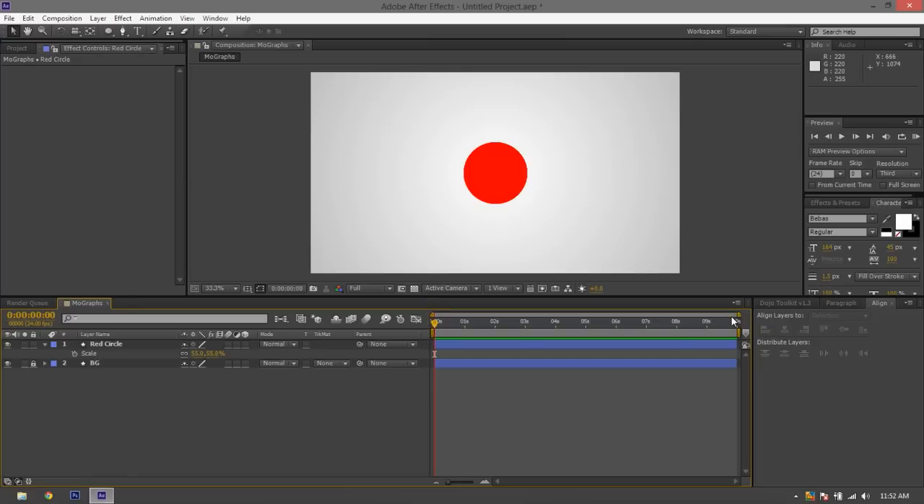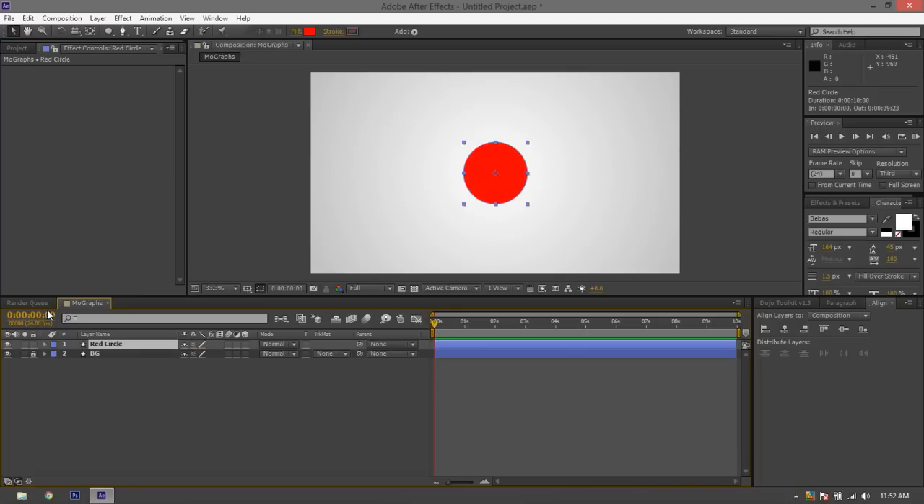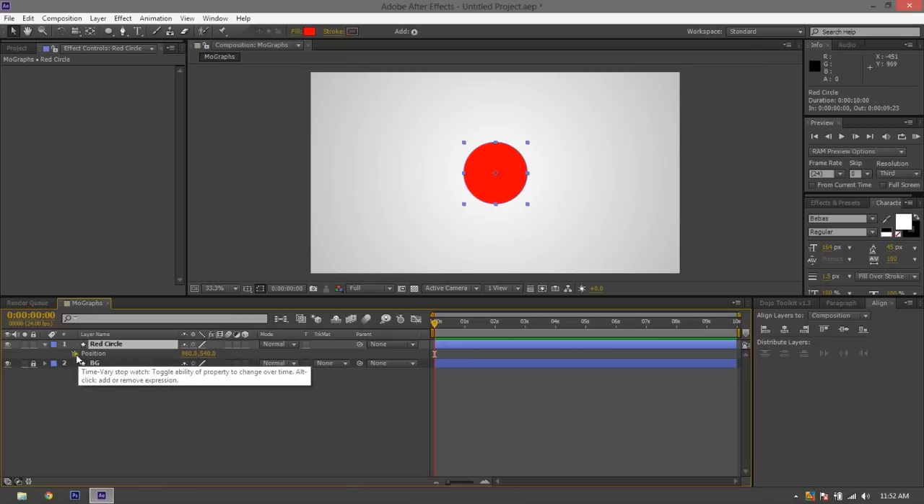So keyframing is basically editing values over time. So over the whole length of our composition here, which is 10 seconds, I can set a keyframe for the position of this, which is what I'm going to do now. Press P and it brings up the position values for the circle. I'm going to select this little stopwatch here, and now what that does is that creates a keyframe here at 0.00000 seconds.